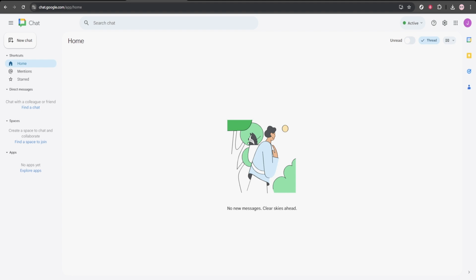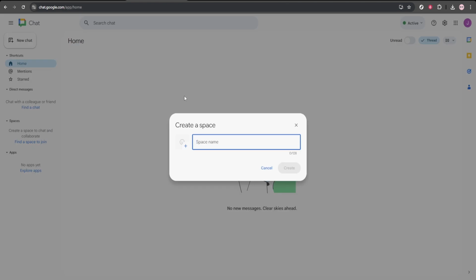First, open your browser and head to chat.google.com. Make sure you're signed into your Google Workspace account so you see the correct options under your organization. On the left, find the Spaces section and choose Find a space to join. In the panel that opens, select Create a Space. This is your starting point for setting up a dedicated place for a project, department, or topic.